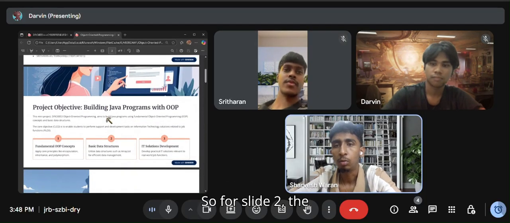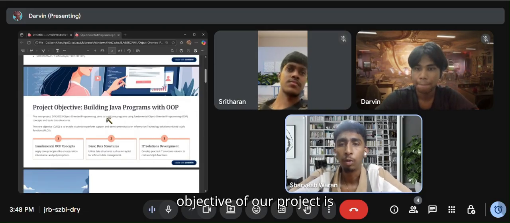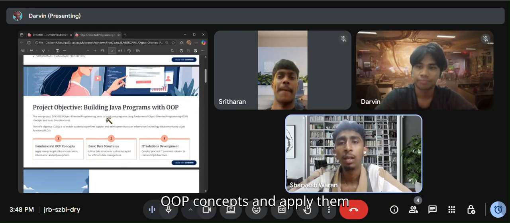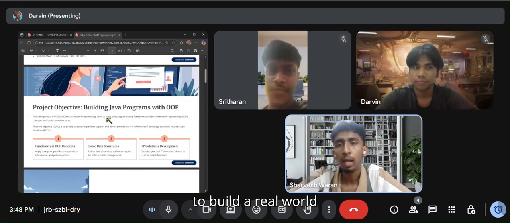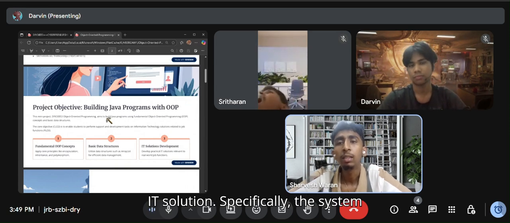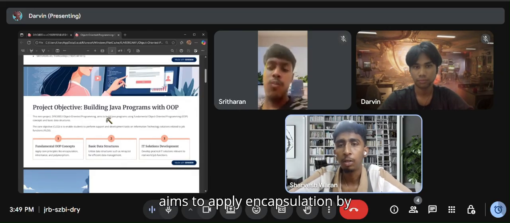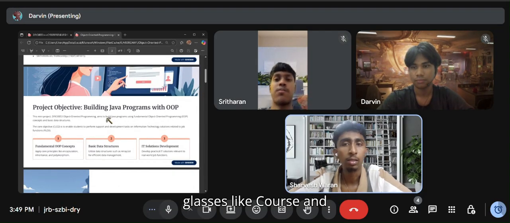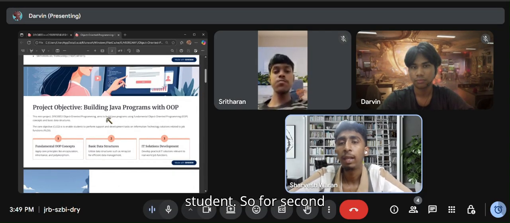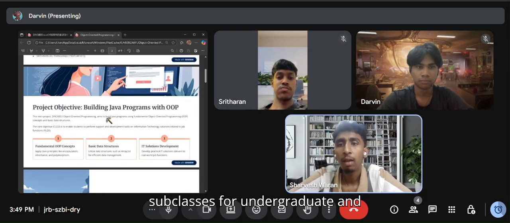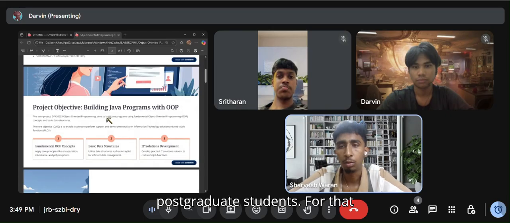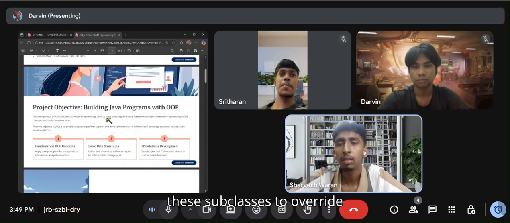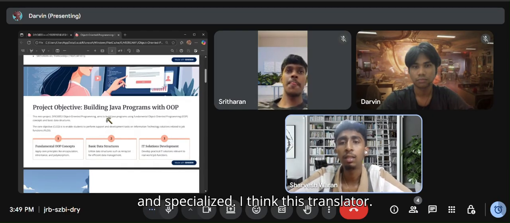So for slide 2, the objective of our project is to strengthen our understanding of OOP concepts and apply them to build a real-world IT solution. Specifically, the system aims to apply encapsulation by grouping attributes and methods inside classes like Course and Student. Second, apply inheritance by creating subclasses for undergraduate and postgraduate students. Third, apply polymorphism by allowing these subclasses to override and specialize methods differently.